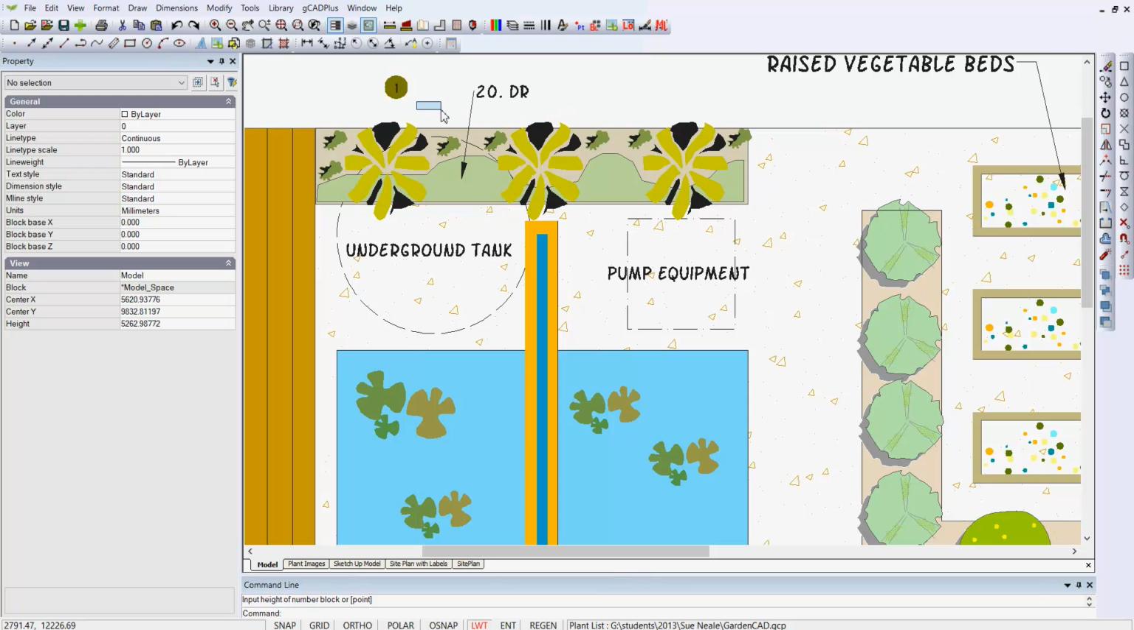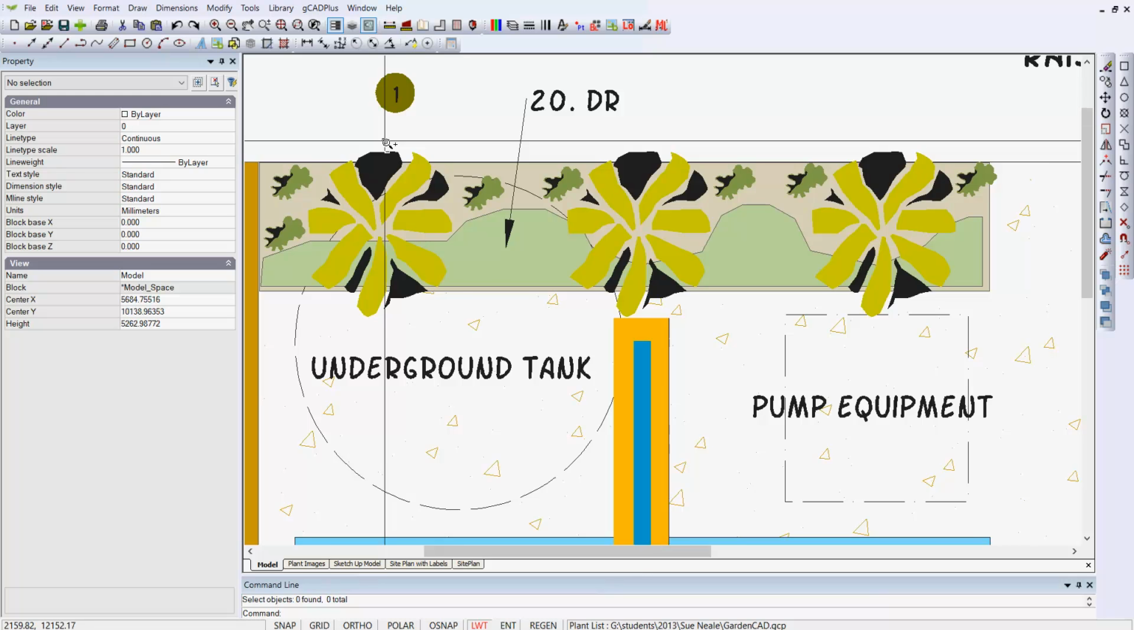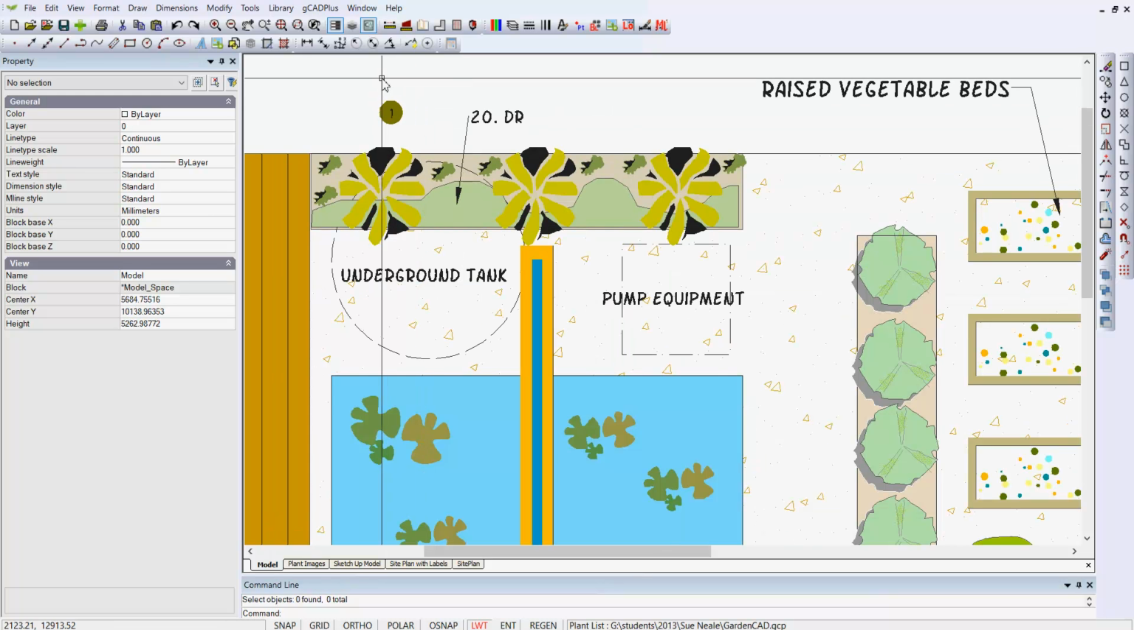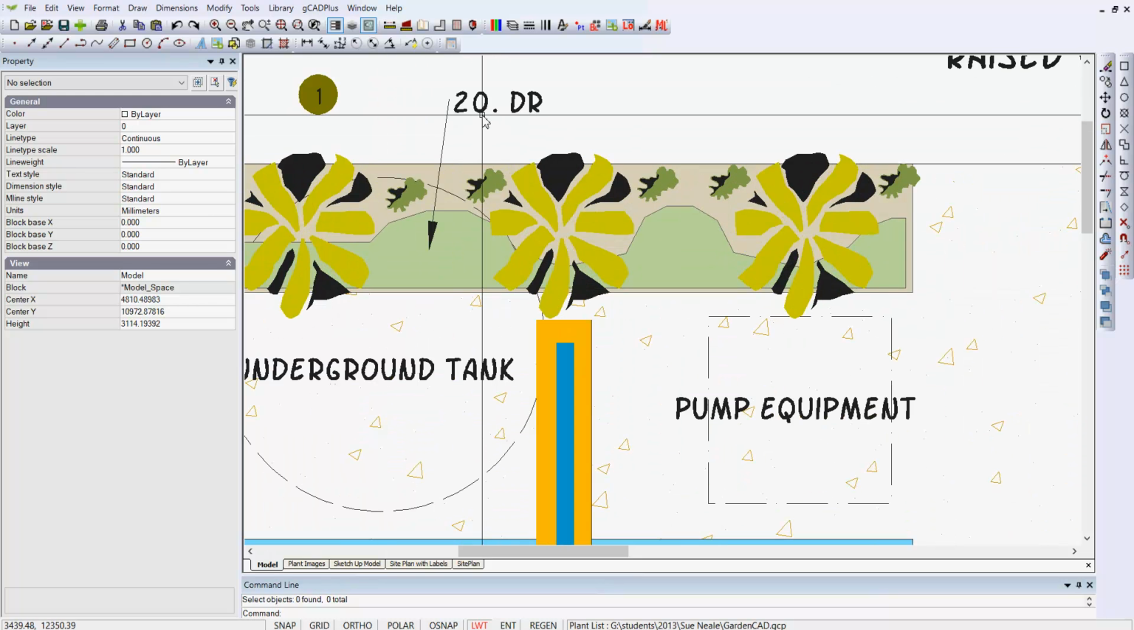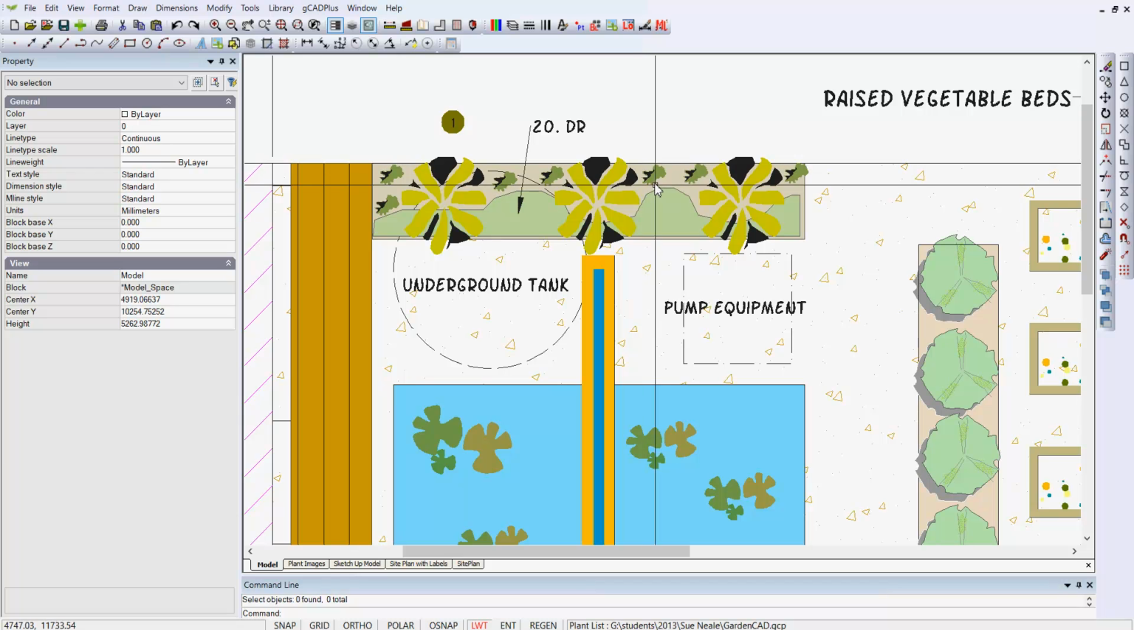And once that's done, we have a 1, let me zoom in, a 1 inside of a circle, and so we can say this is zone 1, and we're going to use 20 Dianella revoluta to fill this little area through here at a spacing of 300 millimetres.